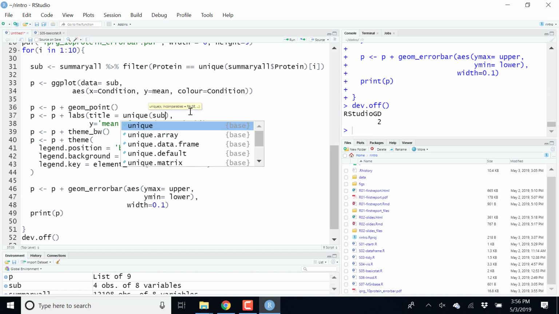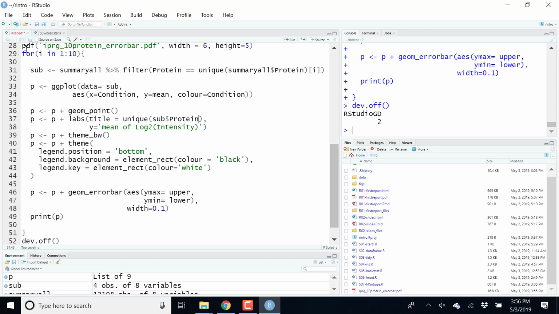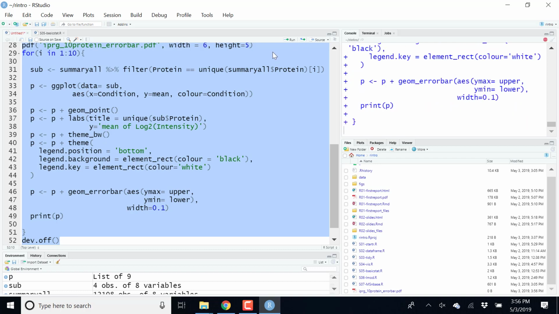Unique self proteins. The self is subset of for one protein. So I will change the title. Title, I want to use the protein ID in our subset data. Okay? Then I will rerun this. Take some time.